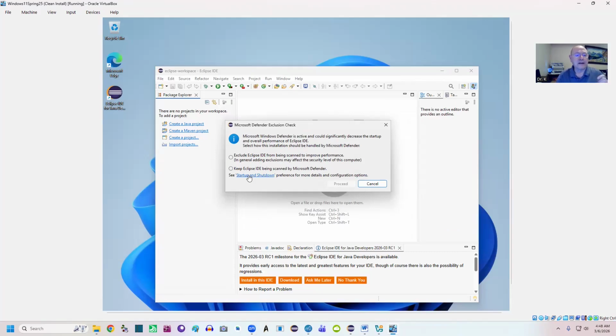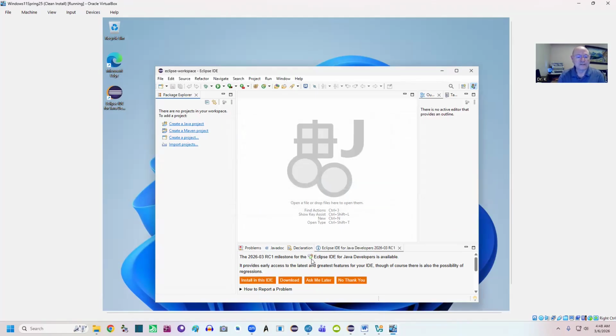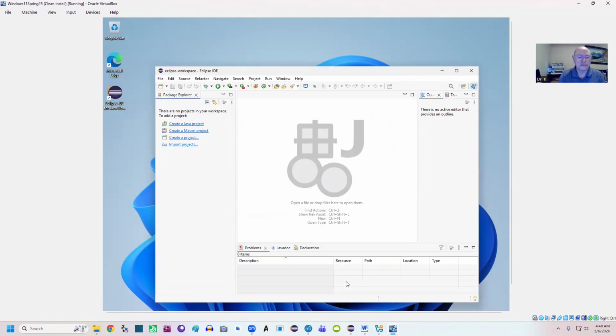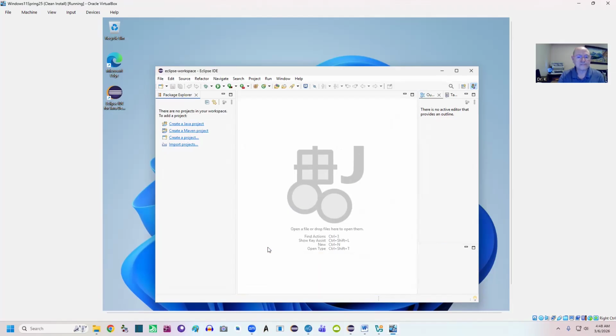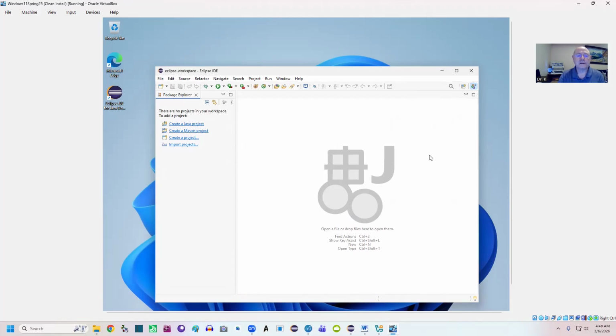This is coming up saying, do you want to keep this scanning or have it excluded? That's your call. It's asking, do you want to get this? No, I don't at the moment. And I want this to be big enough so we can actually see stuff. Okay, we have Eclipse installed. It's ready to go.